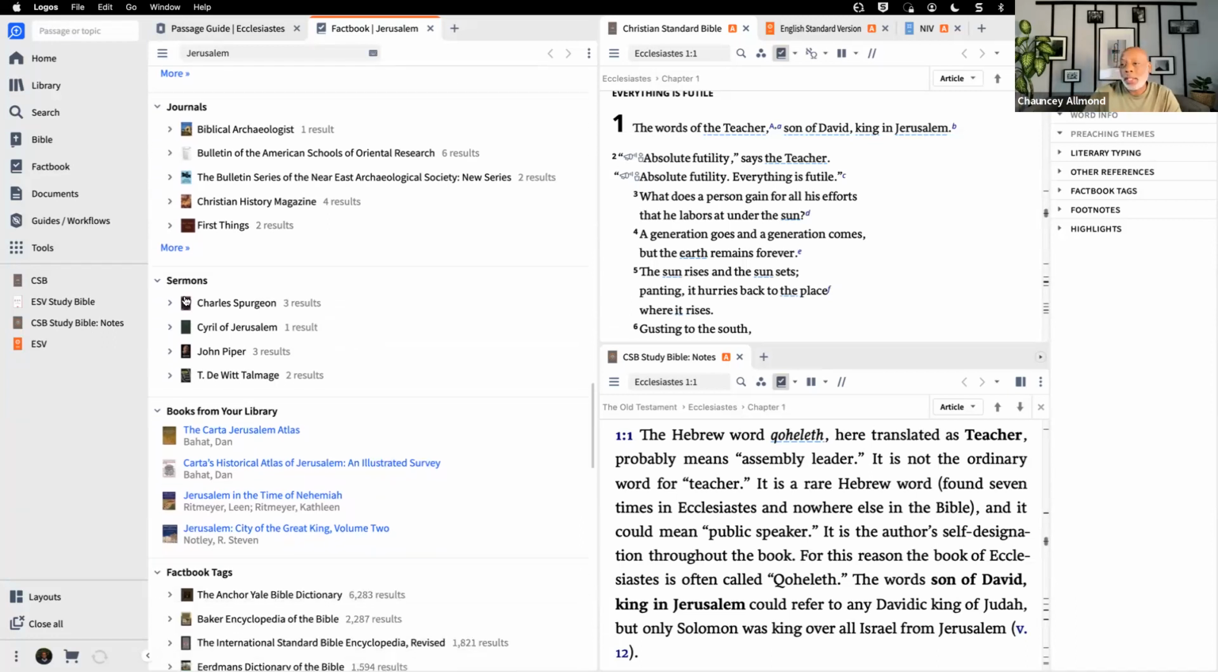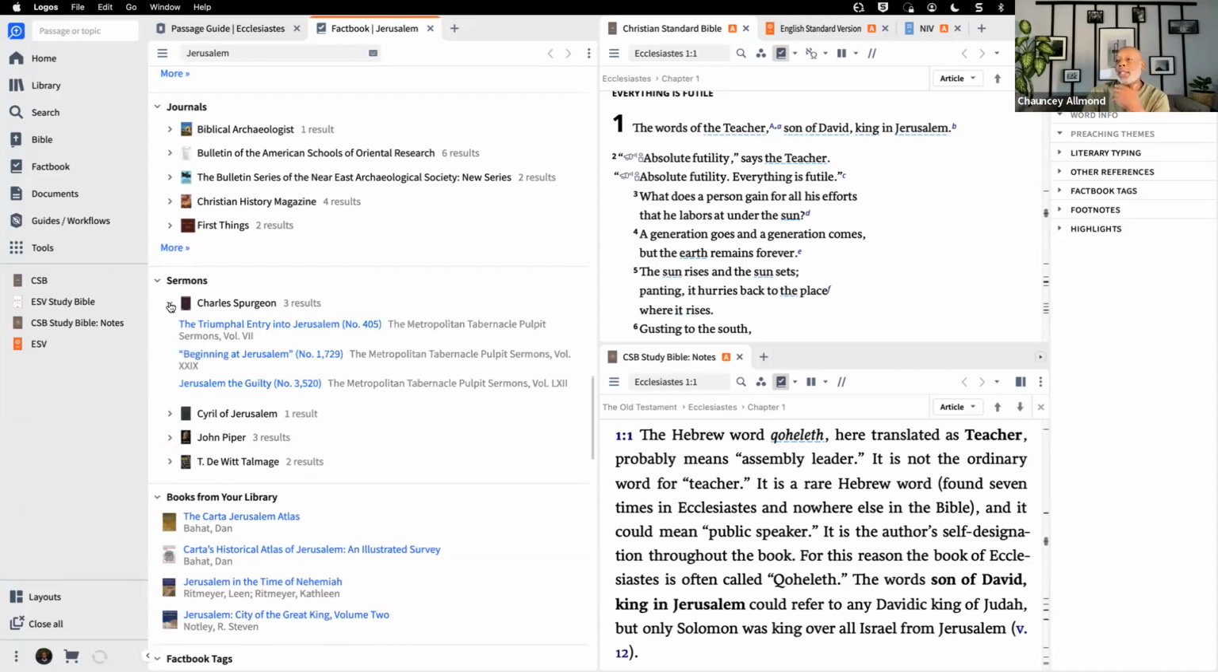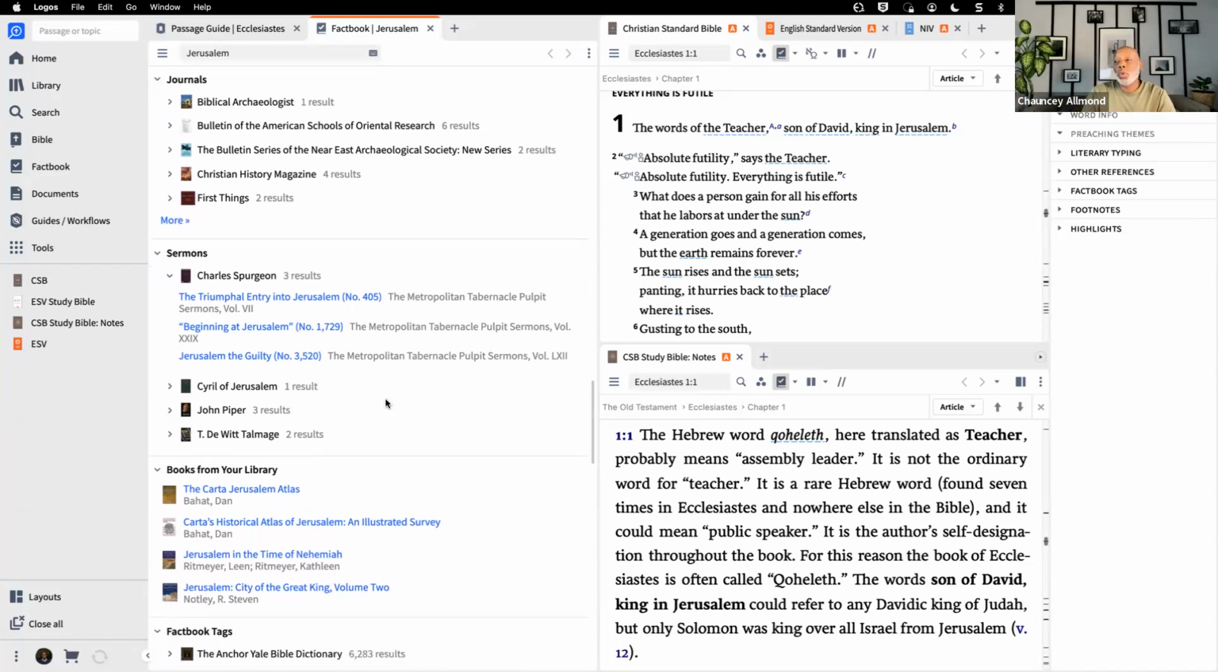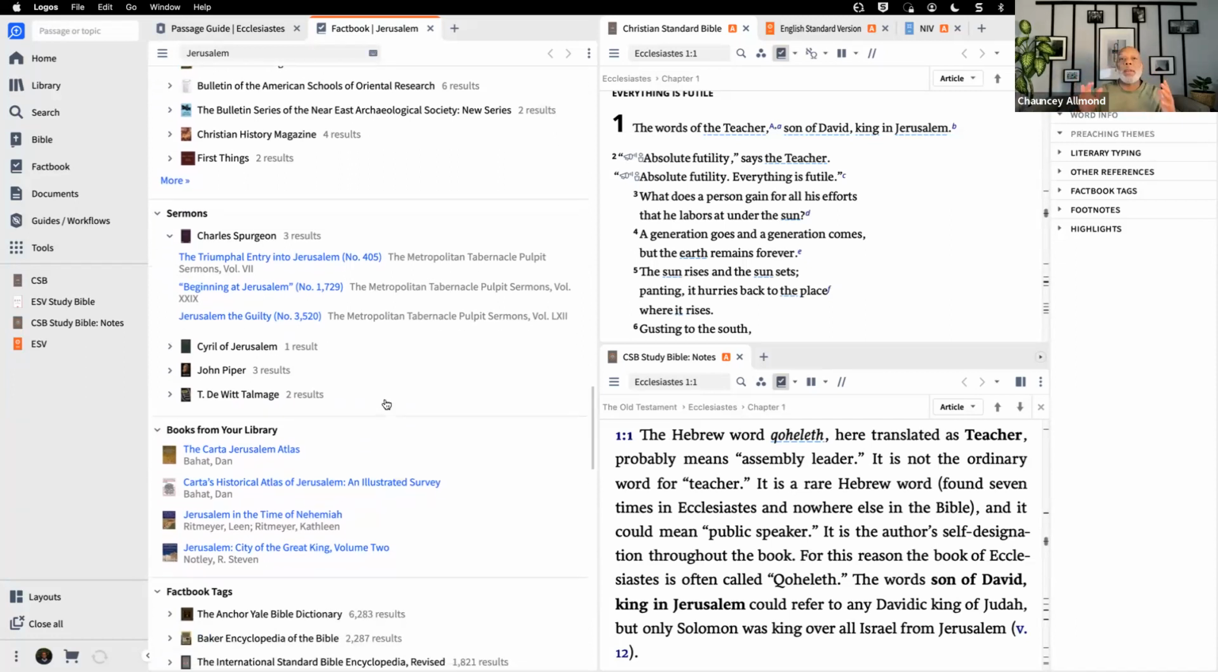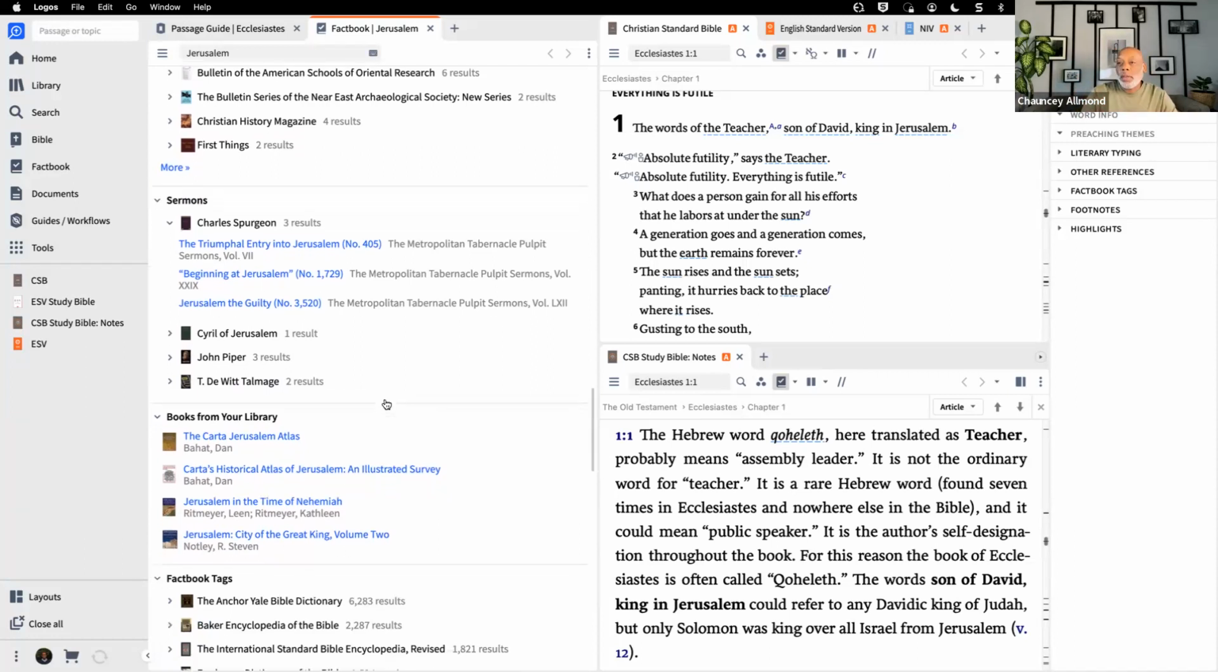As I scroll down, I get to sermons. I have sermons by Charles Spurgeon, John Piper, and others. So if I click on this for Charles Spurgeon as an example, it gives me 3 sermons in which he preached where the main theme was Jerusalem. So again, just at the click of a button, we have all this information available to us.